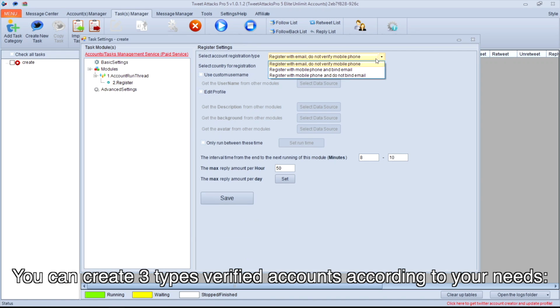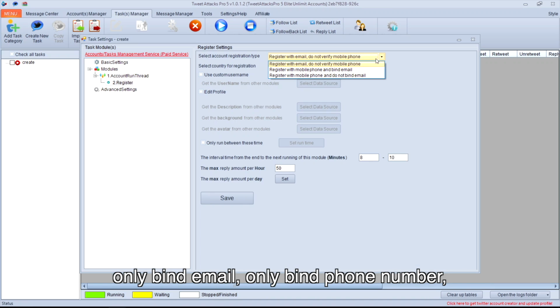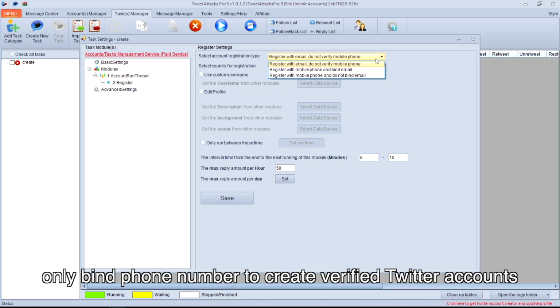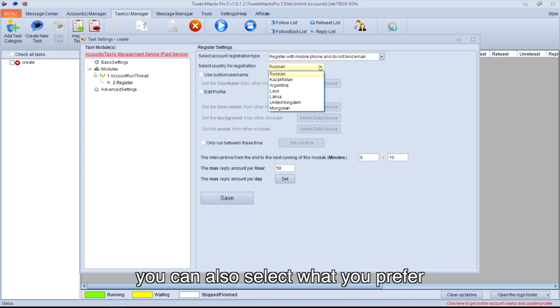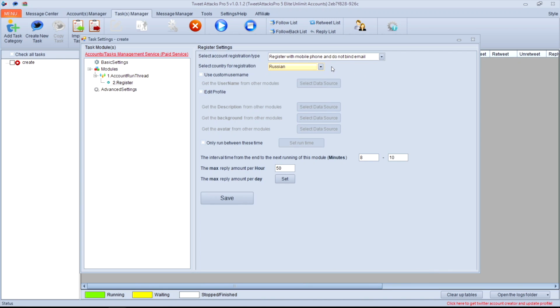You can create 3 types of verified accounts according to your needs: only bind email, only bind phone number, or bind both email and phone numbers. In this video, I am going to show you only bind phone number to create verified Twitter accounts. The country option I'll keep the default. You can also select what you prefer.